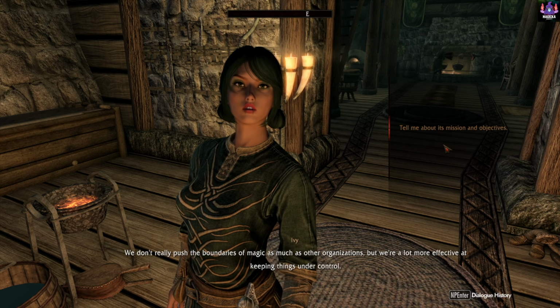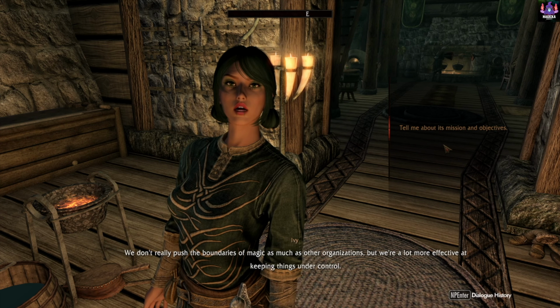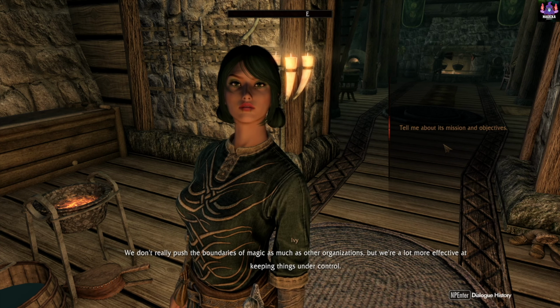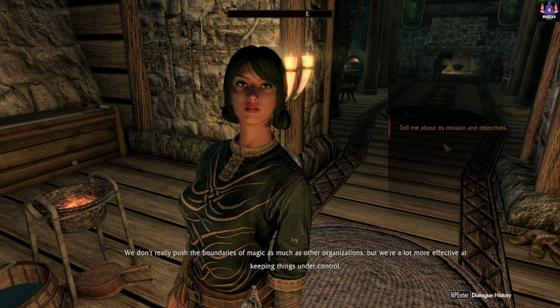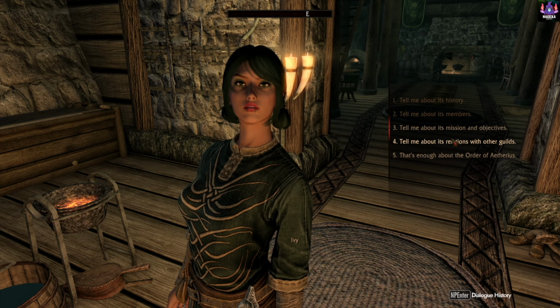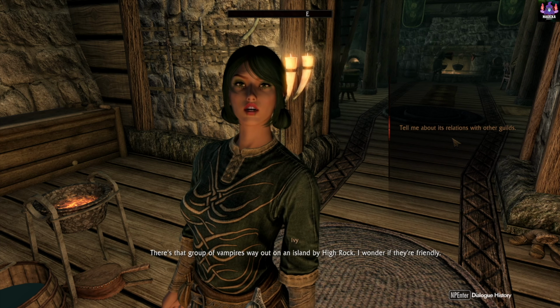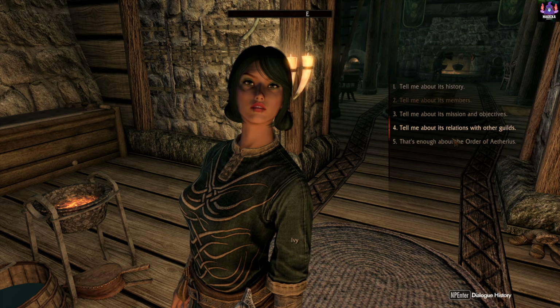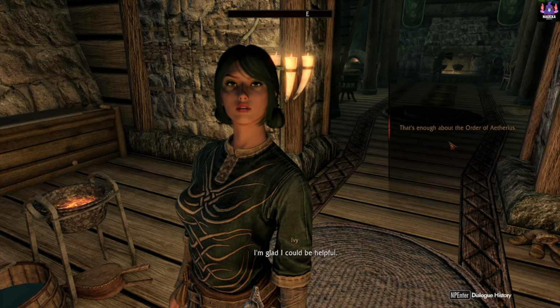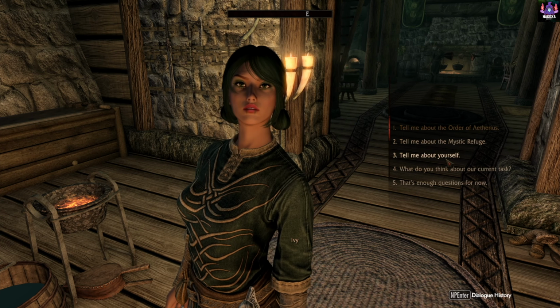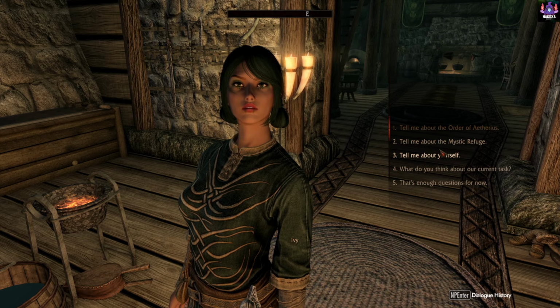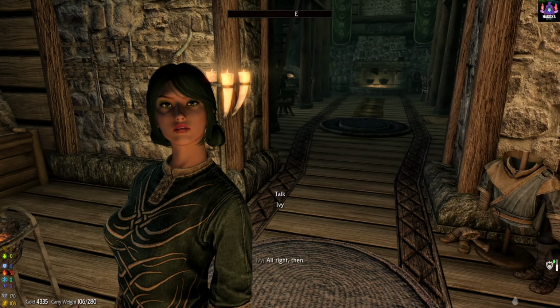Okay. We don't really push the boundaries of magic as much as other organizations, but we're a lot more effective at keeping things under control. Okay. There's that group of vampires way out on an island by High Rock. I wonder if they're friendly. Huh. Okay. I'm glad I could be helpful. There is a decent amount of dialogue with each NPC. Okay, let's talk to others. Alright then.